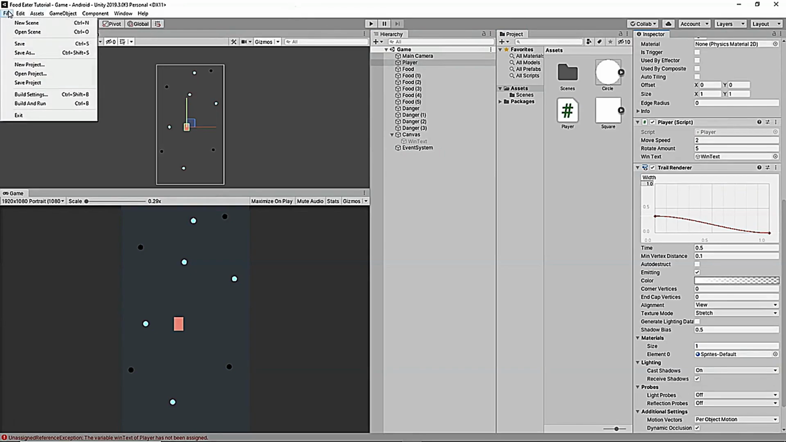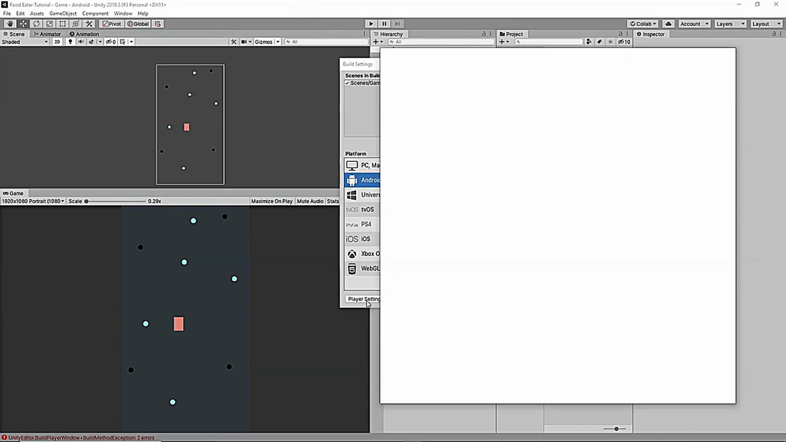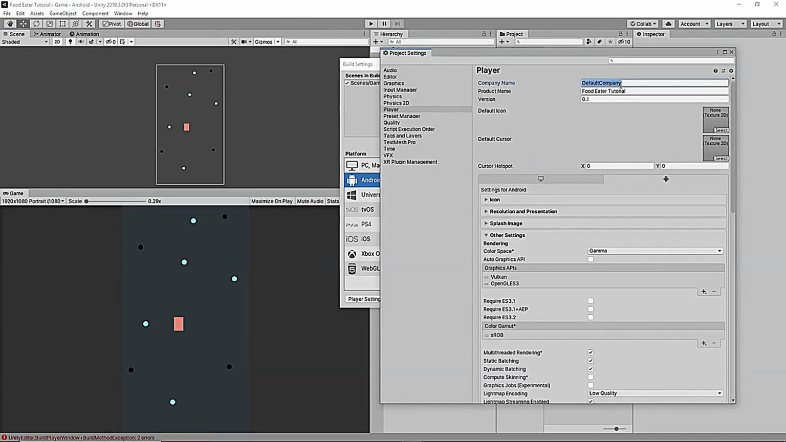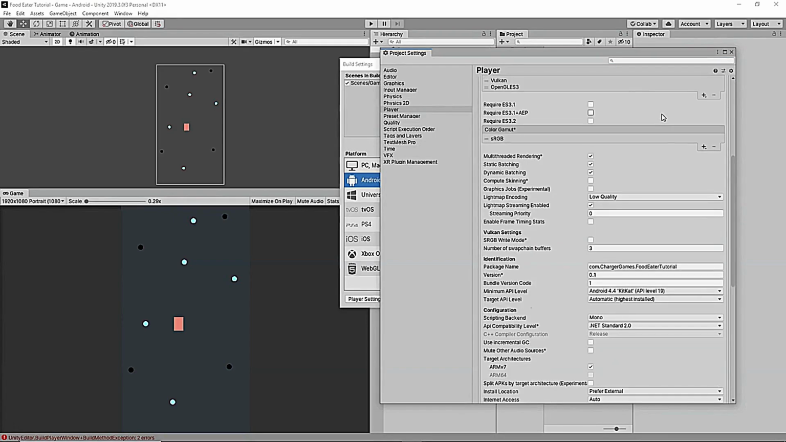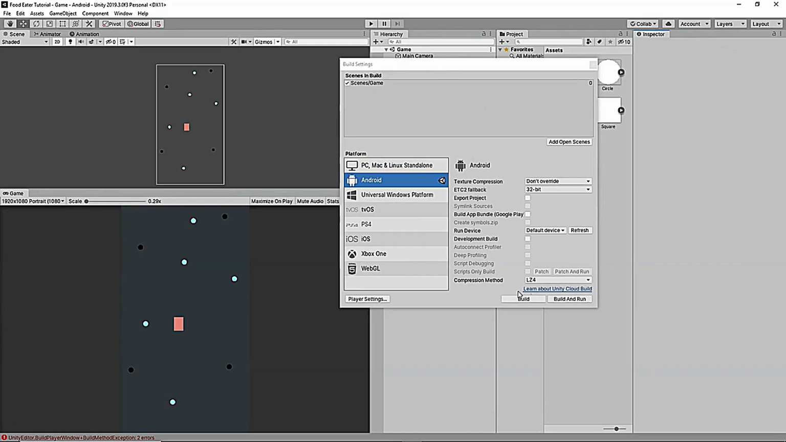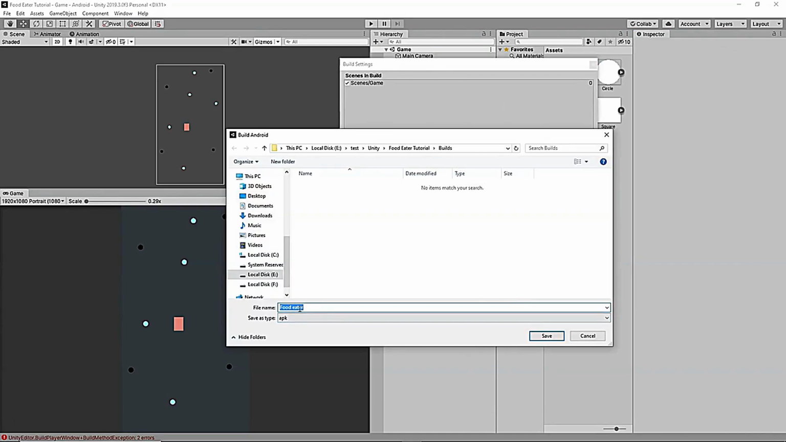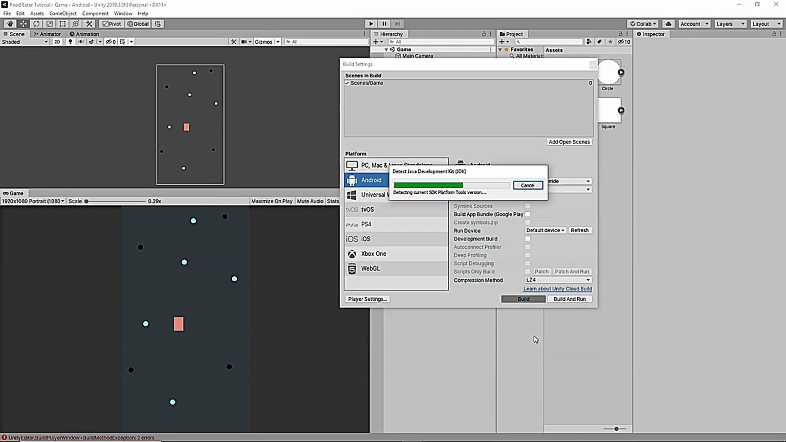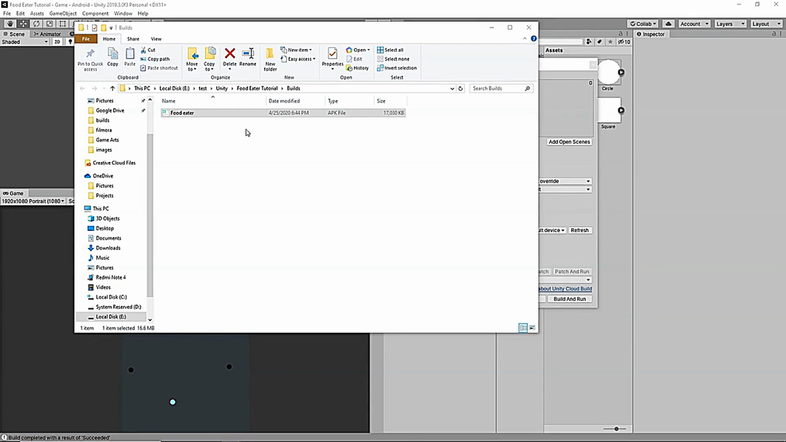So now we can go to File, Build Settings, Player Settings, and go to here and name the company. I'm going to name it Charger Games. I'm going to name the product as it is. So let's leave it there. Now everything is ready. Now we can simply go ahead and click on Build to build it. I'm going to save it as foodeater.apk and click on Save to save the APK file. So now as you can see, the APK is here and we have finished building the game.